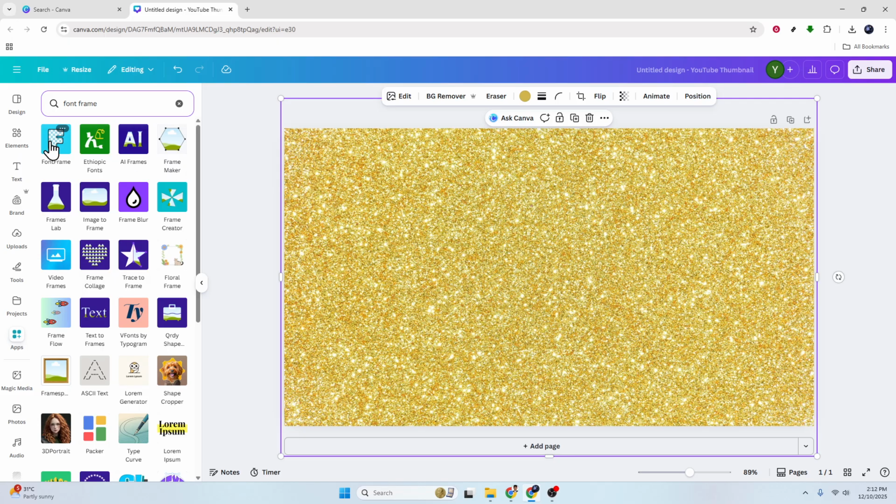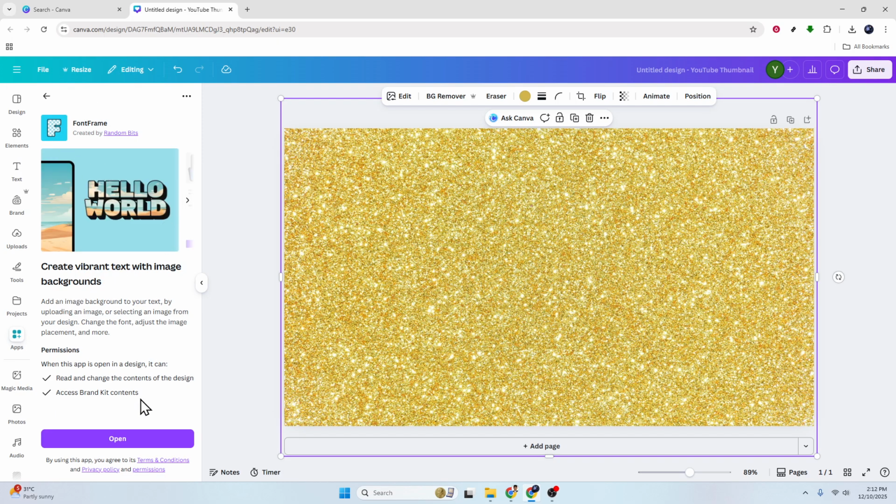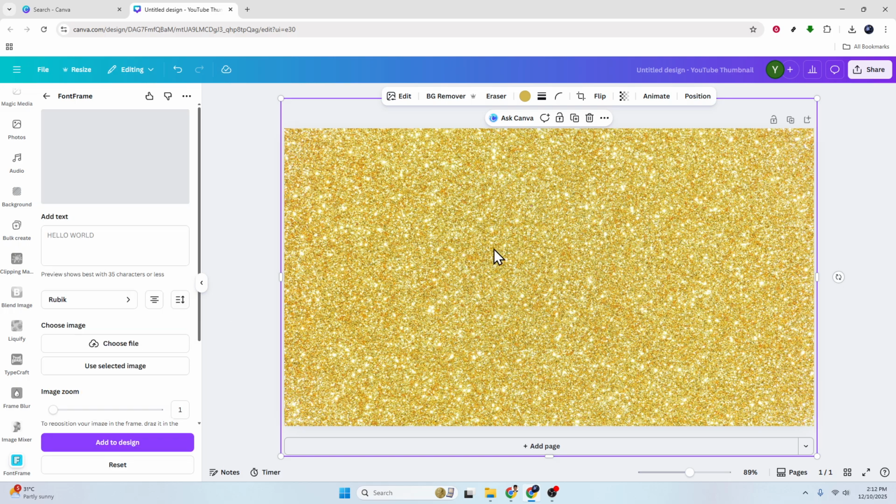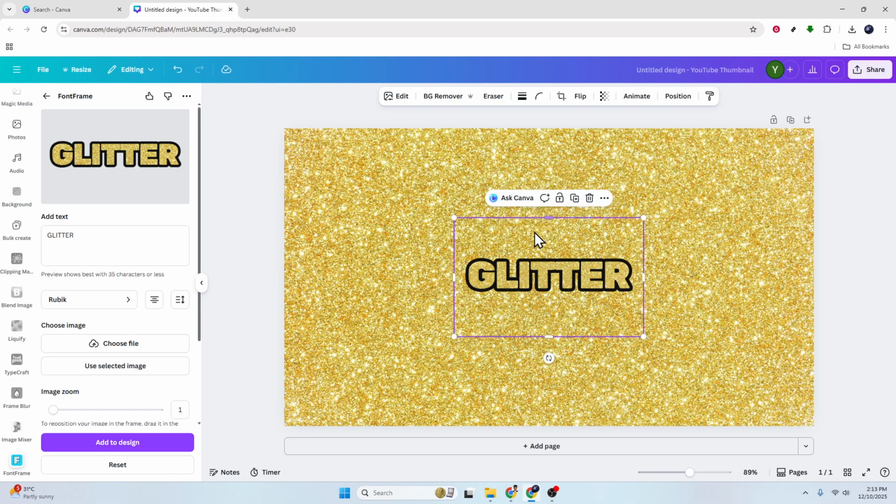From here, Canva connects your selected image to the Font Frame app, so it's important that your glitter image is still selected on the canvas before you move on. Now in the Font Frame panel, you should see an option that uses your currently selected image. Make sure the glitter image is selected on your canvas. Then in the Font Frame panel, click the button that says Use Selected Image. This tells the app to use your glitter texture as the fill for your text. After you click it, the panel will update and you'll see controls to start creating your glitter text.